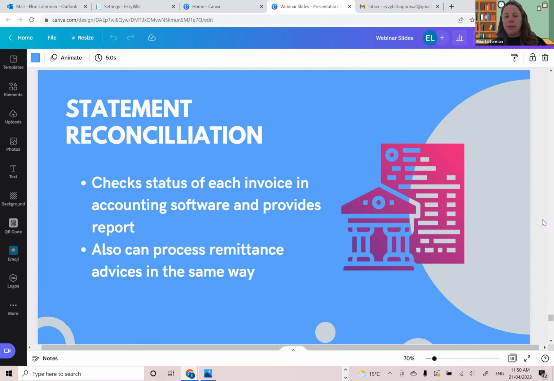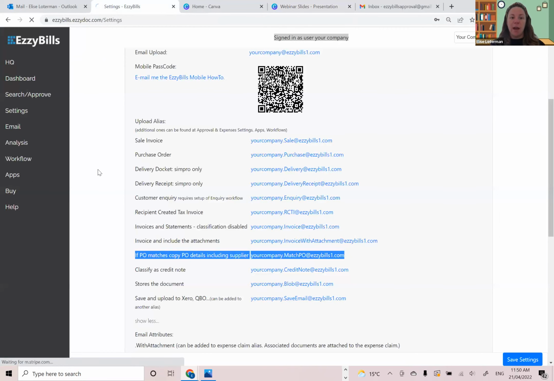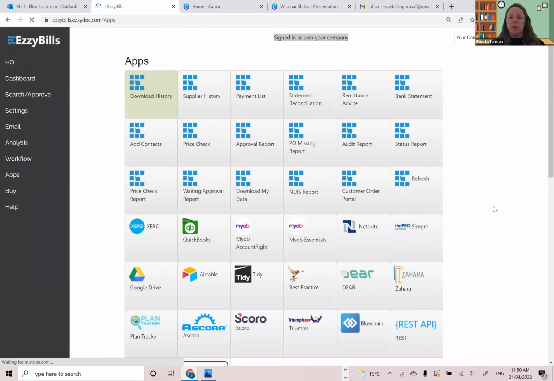But basically the way the statement reconciliation feature works, and I'm just going to show you a snippet of how it works, is that if you get a statement emailed to you from a supplier and it's got a list of all the invoices that you owe them, you might have some invoices that have been paid, some invoices that are owing, some invoices that don't exist. And basically what you can do, and you can see this in EzzyBills in the app section, one of our apps is called statement reconciliation.